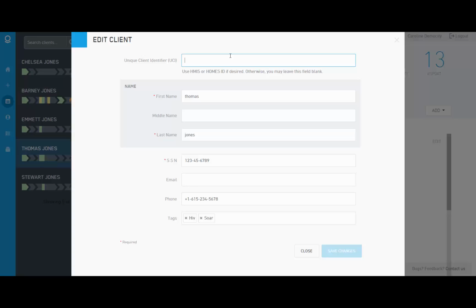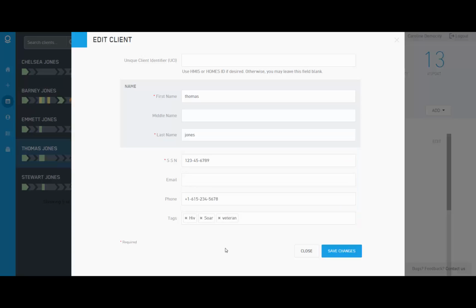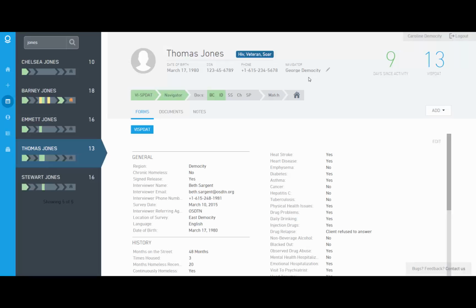You can also add tags to the client profile which show that a client is in an important category, such as veteran. After you save a tag, it will show up in a blue box to the right of the client name. If your community is planning to use a standardized list of tags, make sure that all your navigators are aware of this. As a coordinator, you also have the option at the top of the page to assign a navigator to unassigned clients. You can also change the assigned navigator or completely unassign a navigator. Once you've assigned a navigator, the client profile will refresh to reflect this change.